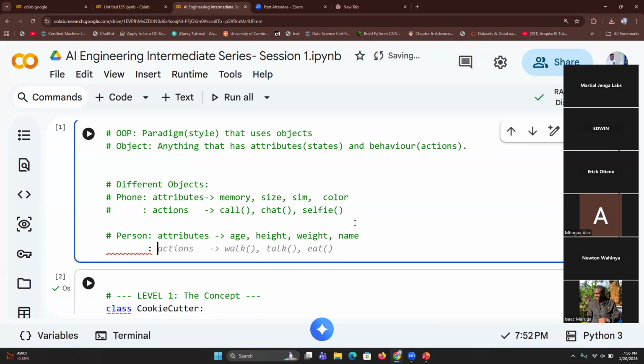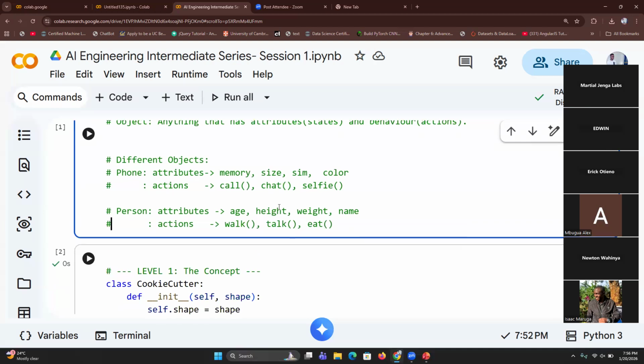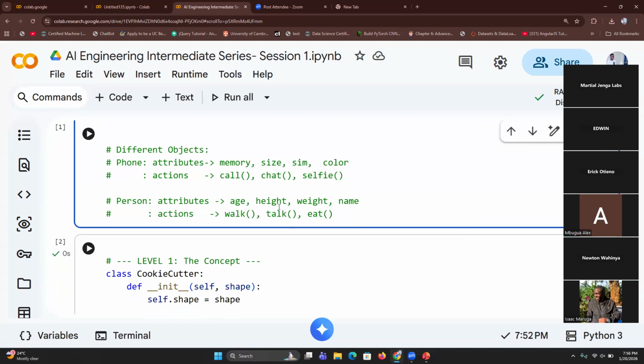can also do some actions. I think this should have been a comment. Yes, that one, to save on time. Just trying to bring that point home. So people can also do some actions. For example, a person can walk, a person can talk, a person can eat.